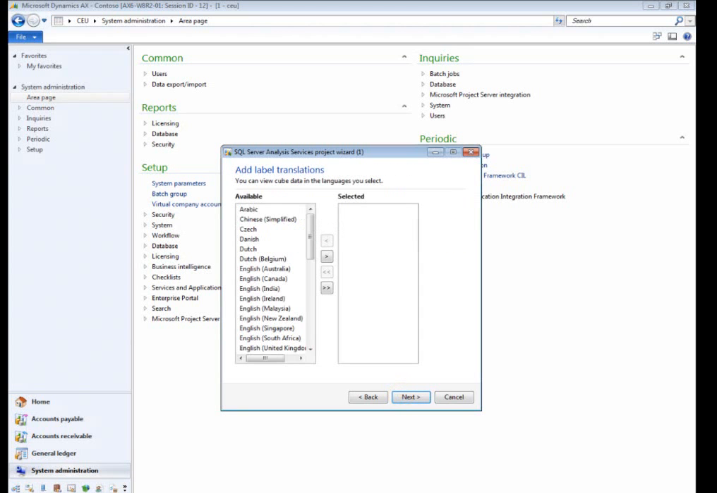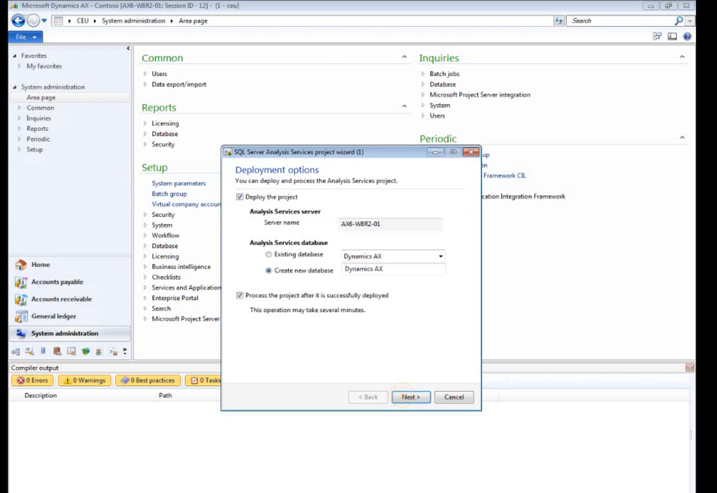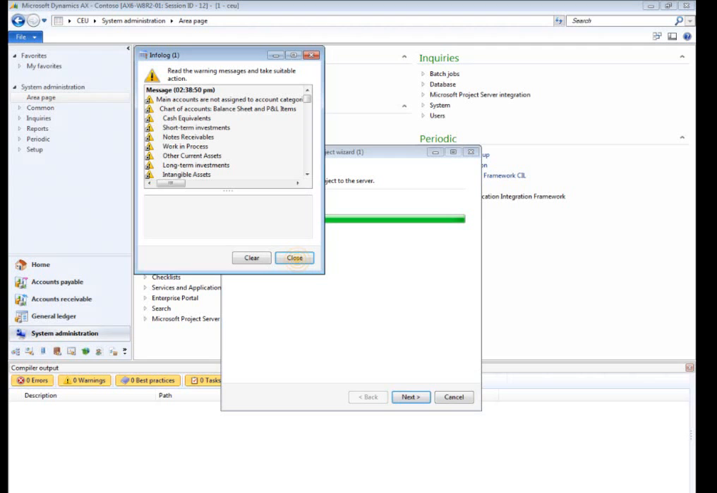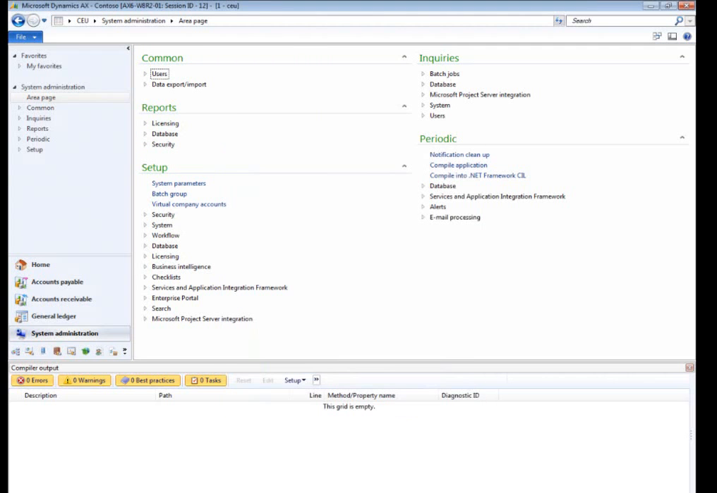The Add Label Translations page enables you to add translations to the generated analysis project. In this case, you'll add the Spanish translation. This scenario is now complete.